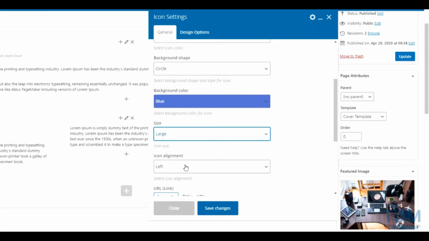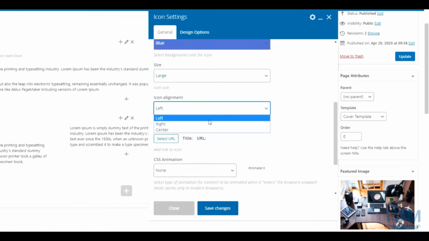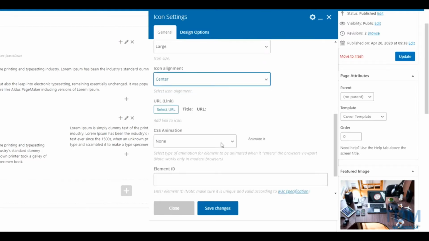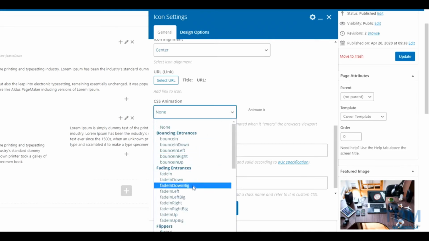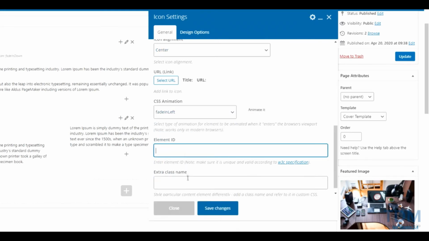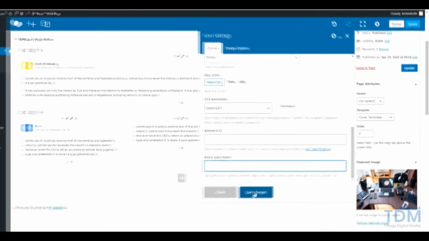After I do that, I can align the icon. Let's choose this centered alignment from this list. And let's just leave the other options as we don't need anything else for my icon. You can add in the CSS animation here if you want to. Let me add fade in left. Save the changes and let's see how it looks.